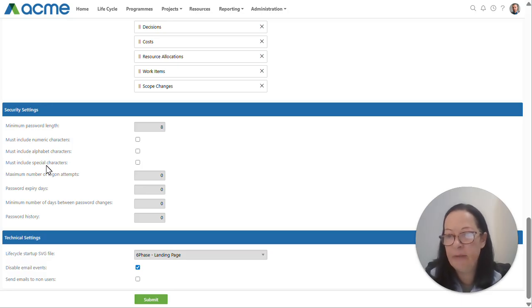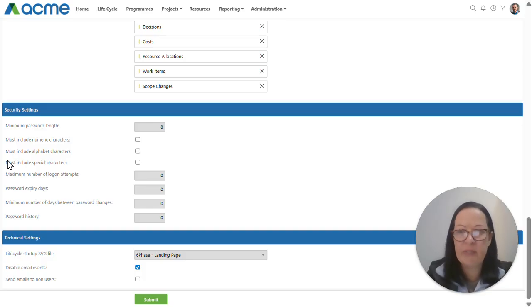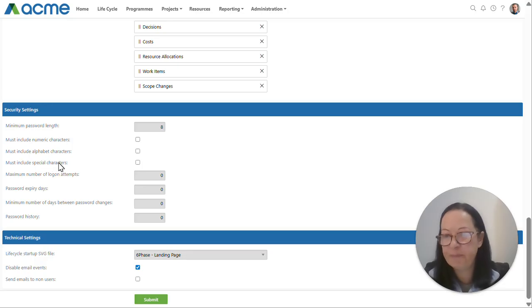And then must include special characters. If that is selected, you will need to add any special characters like a hashtag, an @ sign, a question mark, percentage sign, and things like that.